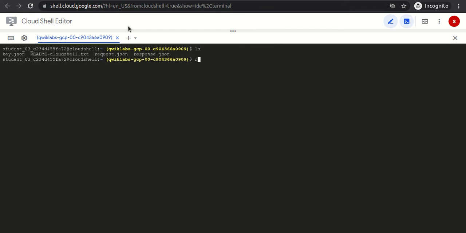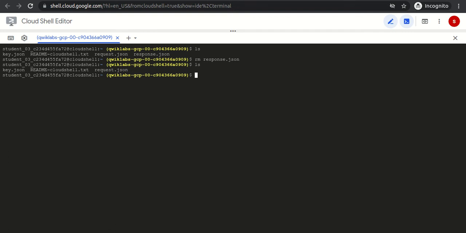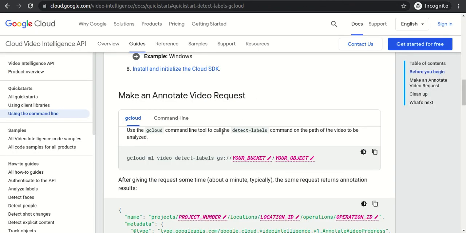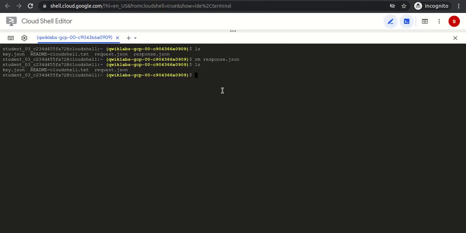So let me remove the response.json. So I have removed the response.json. One approach is just to use the REST API, but the other approach is to use the gcloud command. In the gcloud command, I already told you, the gcloud command is similar for all the machine learning.